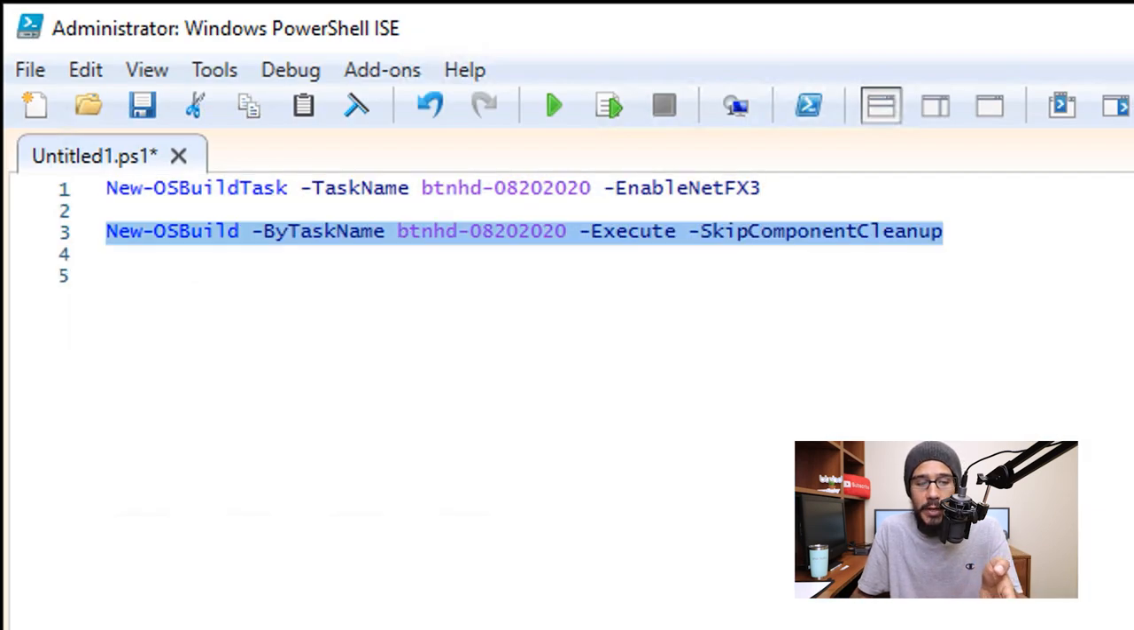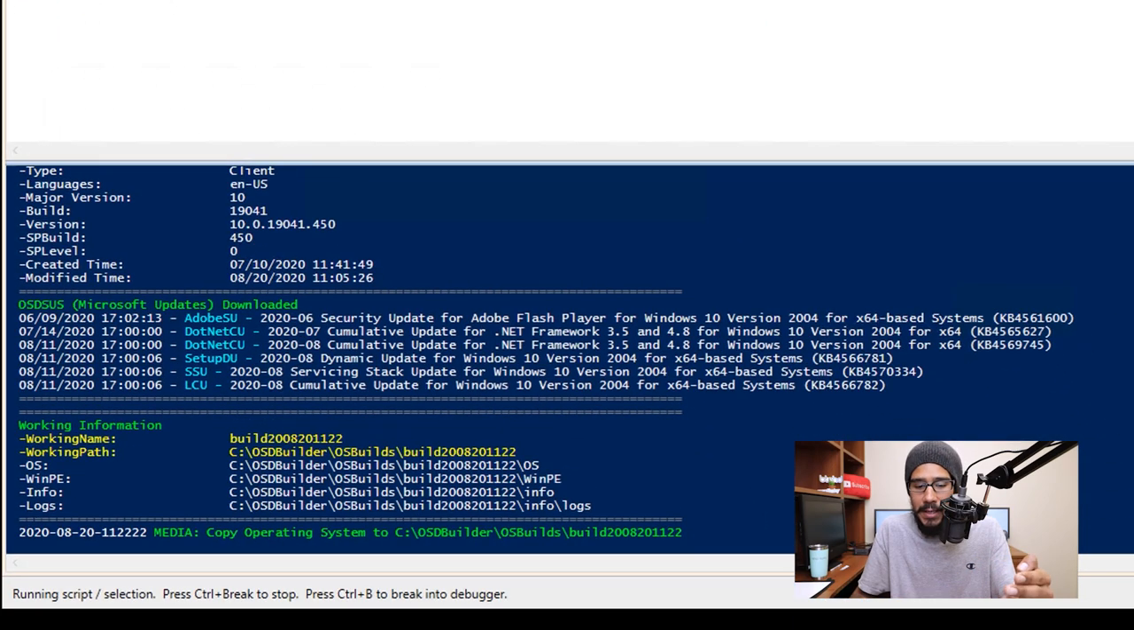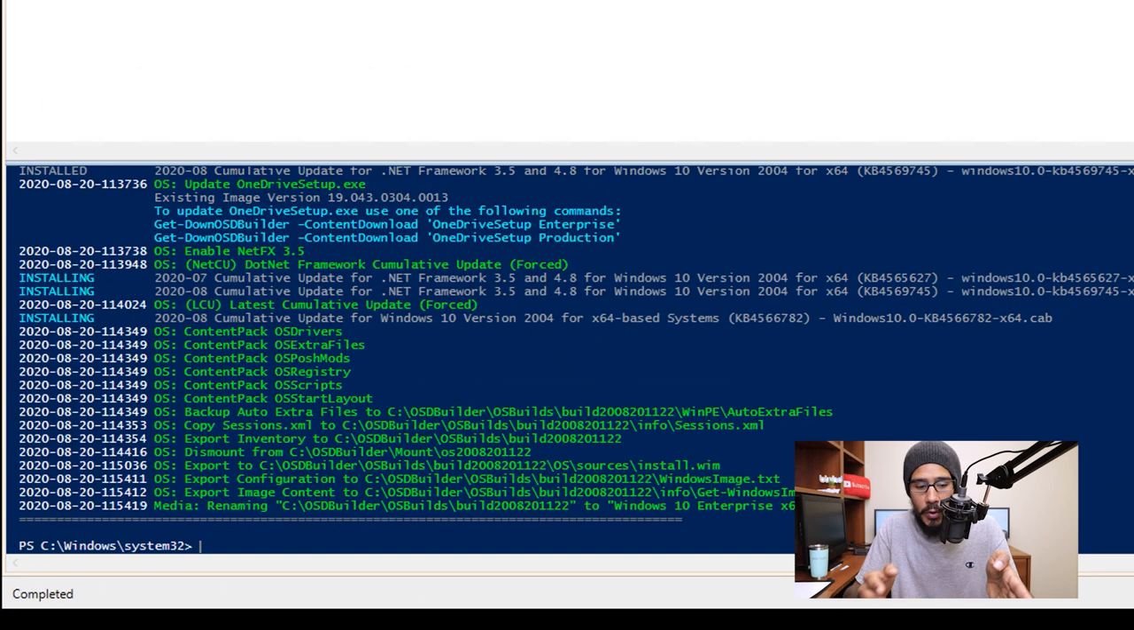The last command that we need to run is to build our media. We are going to run New-OSBuild by the task name, and we're going to execute it as well as skip the component cleanup. If we run this, it's going to start building our OS media. Once it's done, you're going to get this.